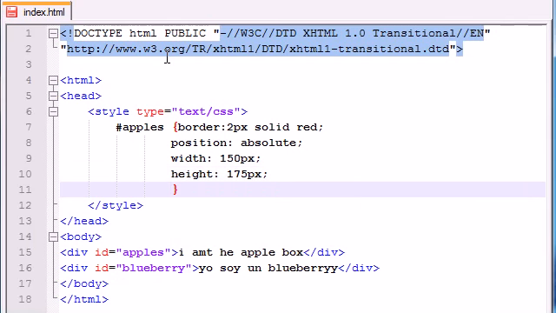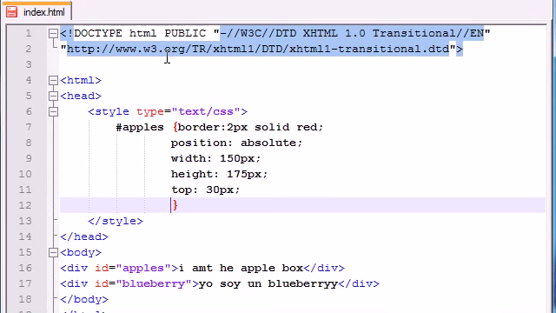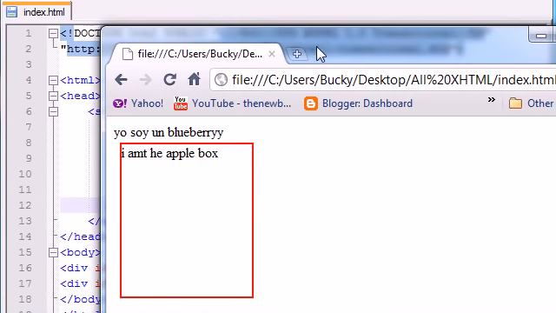So now we need to say, where on the screen do you want to draw this box? Well, 30 pixels down from the top is good, and let's say right, in other words, 15 pixels from the left. So now let's go ahead and save this and see what we got. We got a red box, 2 pixels solid red. It's absolute, and the width is 150 by 175, and it's 30 pixels down from the top and 15 pixels from the right. So now you're saying, this is pretty cool, because now I can have my elements in boxes and I can move them anywhere I want around the screen.